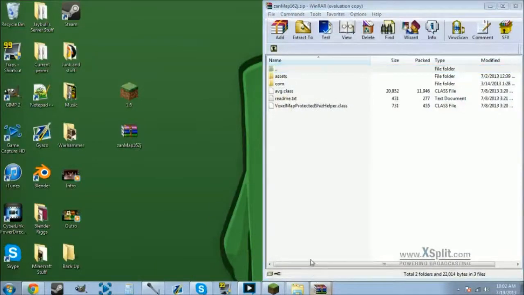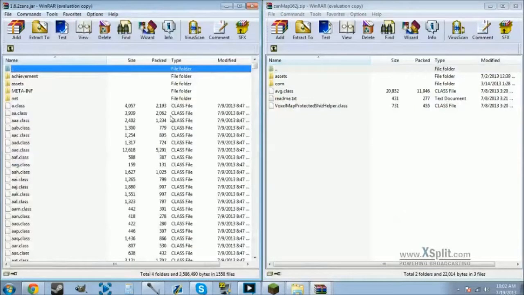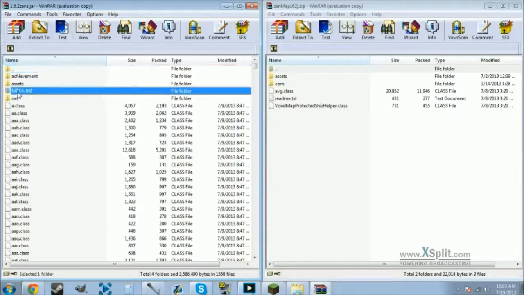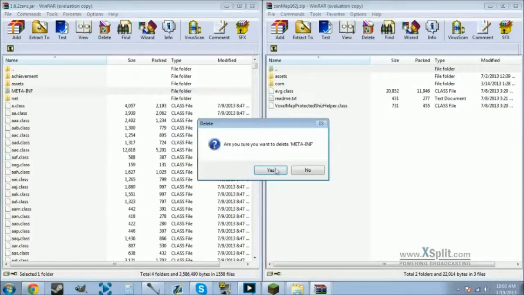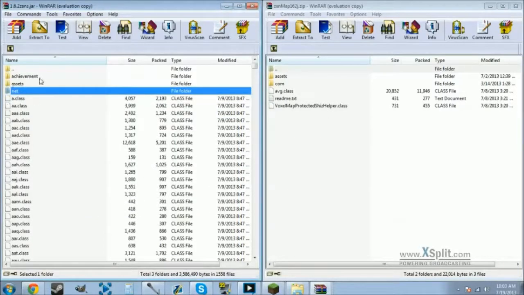So what we want to do is we want to actually have both of these opened up at the exact same time. So on the left, don't forget, this is the Minecraft 1.6 jar file. This folder that's called META-INF, you can either just select it and delete it, or select it, right click, and where'd it go? Delete files. Okay, you want to find delete files, and you want to delete this whole entire folder. So you should see META-INF just completely disappear. That's exactly what we want to do.